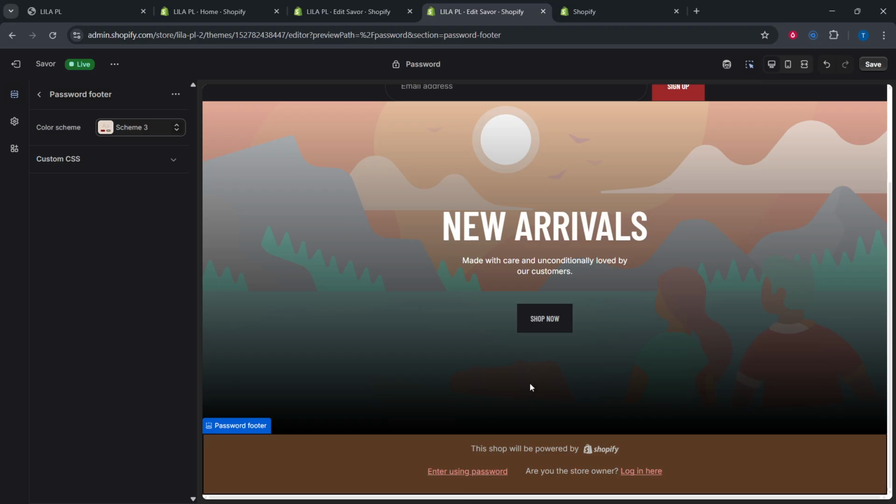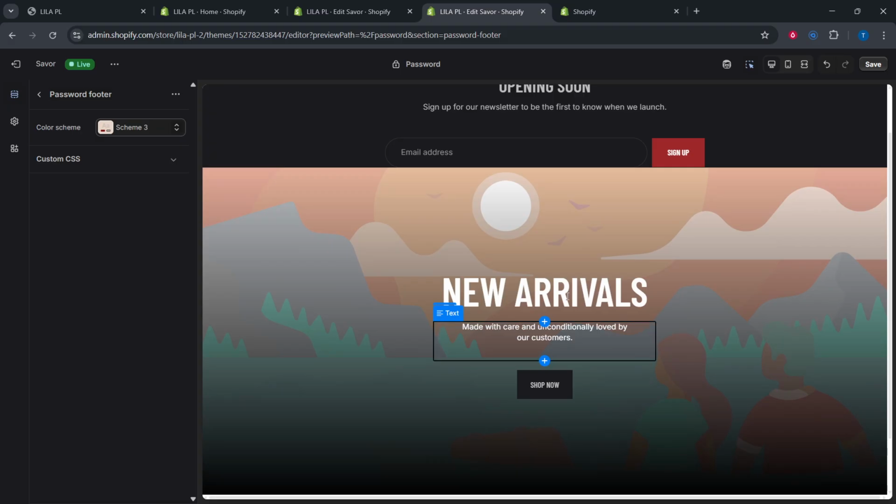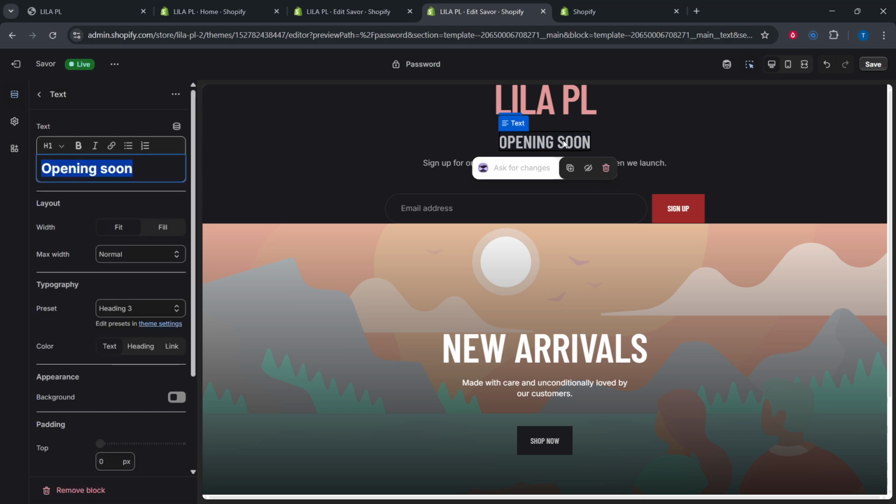Now customize the content. Update the heading to explain what subscribers can expect, like early access or launch updates. Adjust the subtext to keep it clear and friendly. If your theme allows it, tweak colors and spacing so the form is easy to read and aligns with your brand. Aim for strong contrast between text, background, and button colors for accessibility. When you're happy with the layout and messaging, click Save in the top right corner of the editor.